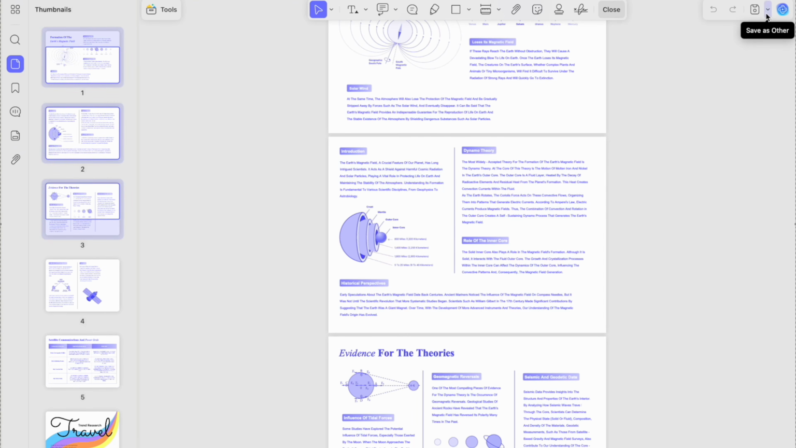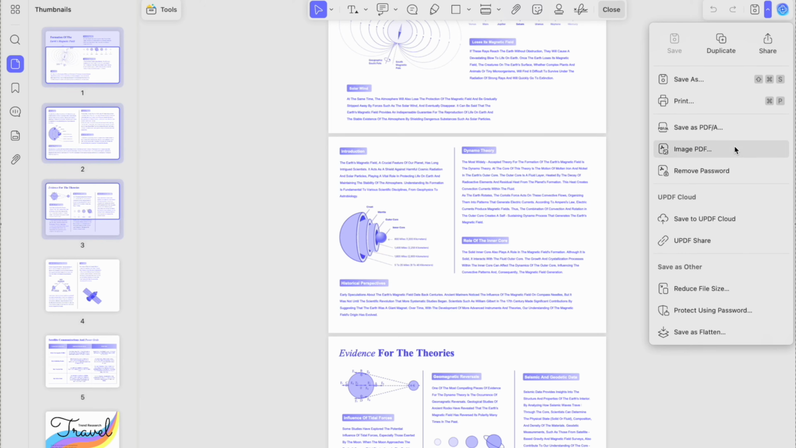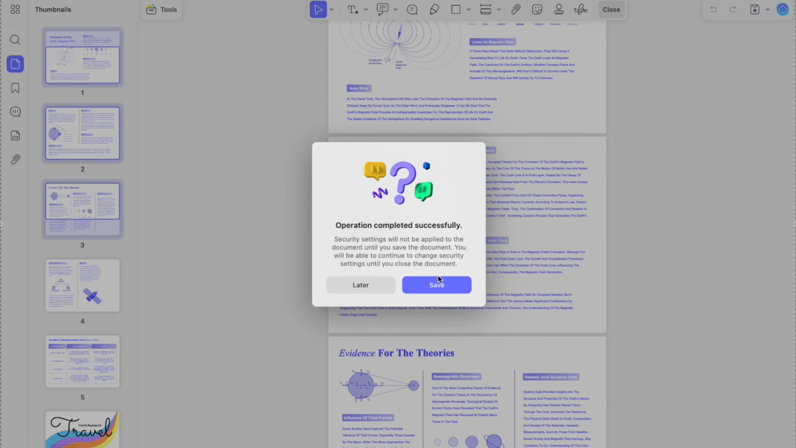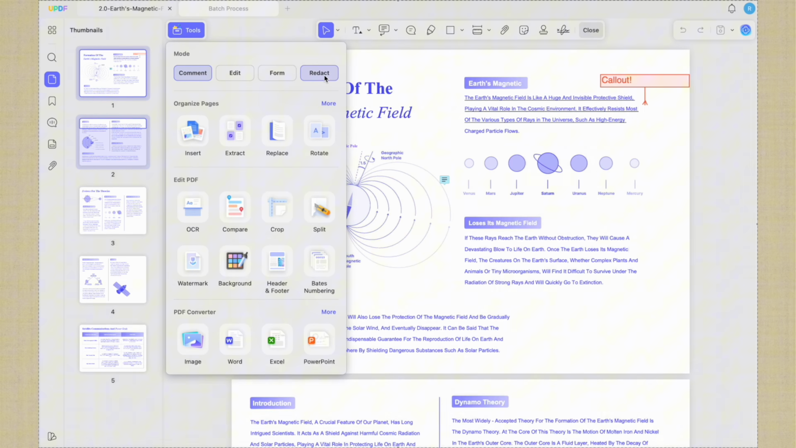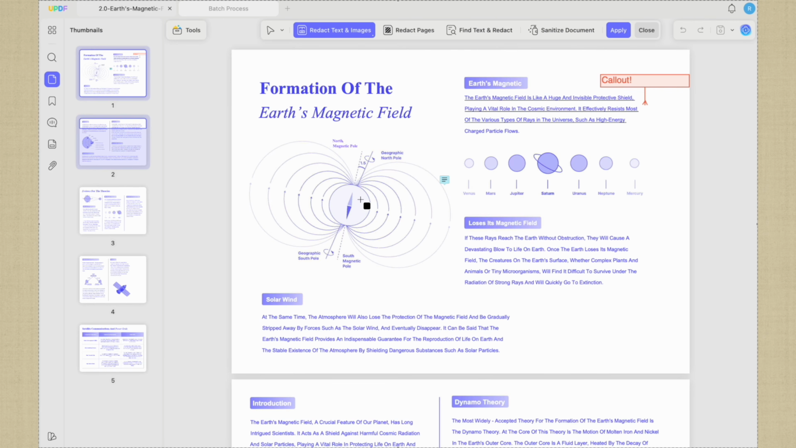Just open the PDF with password and click the arrow down icon after the Save icon and select Save Without Password. Another way you can protect PDFs is through the Redact tool. For this, go to Tools and then Redact. Now you will see several options at the top.